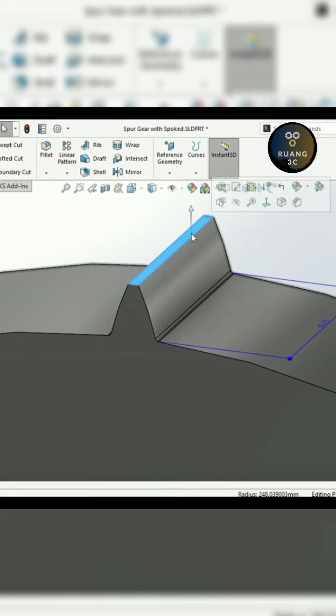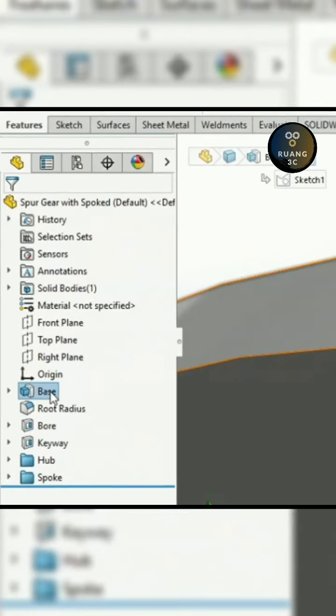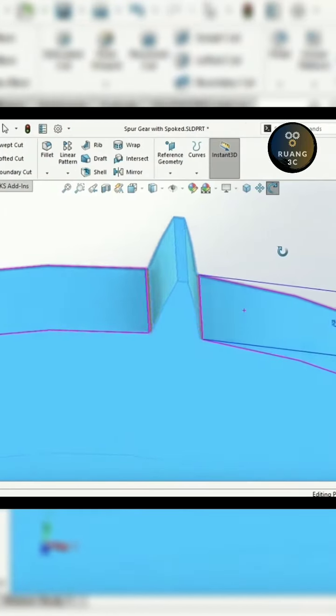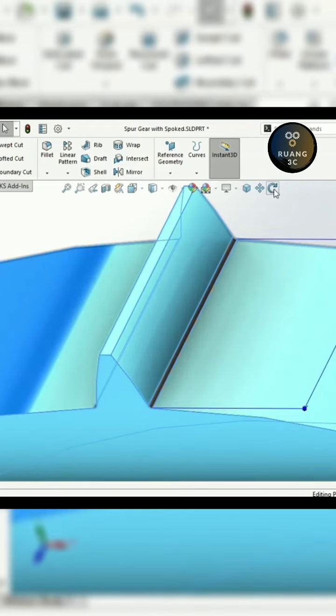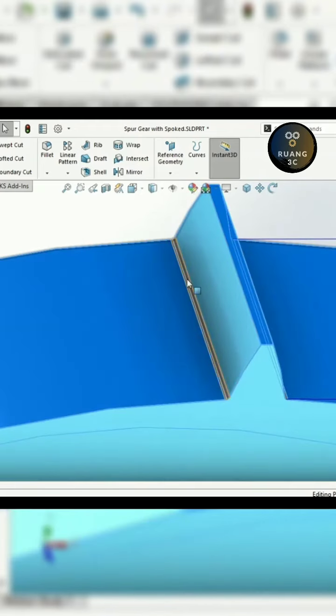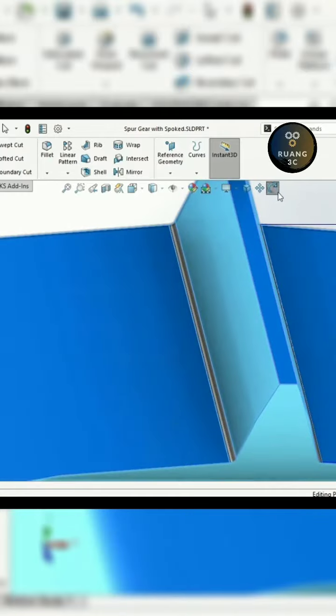In the design tree, the feature that creates it is also highlighted, and it is named base. Now I click this feature. From the model, we can see that the tooth and the cylindrical base are created as one single feature. Meanwhile, the fillet named root radius is created as a separate fillet feature on this side and on the opposite side as well. All right, we will try the circular pattern in this condition.